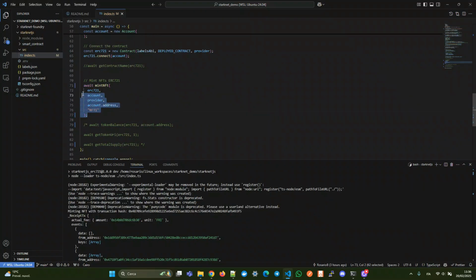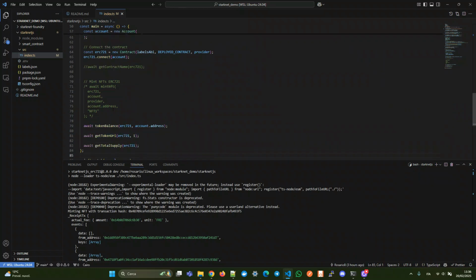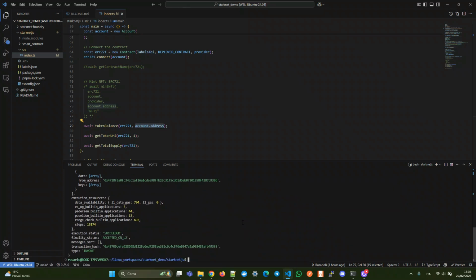In order to prove that we have correctly minted this NFT, we can go back to our code. We comment this out and we can execute these three functions. This function checks the balance of my address, so it should be 1. This function console logs the token URI of the first NFT, the one that we have already minted, and this one checks the total supply of our NFT, which should, of course, be 1.